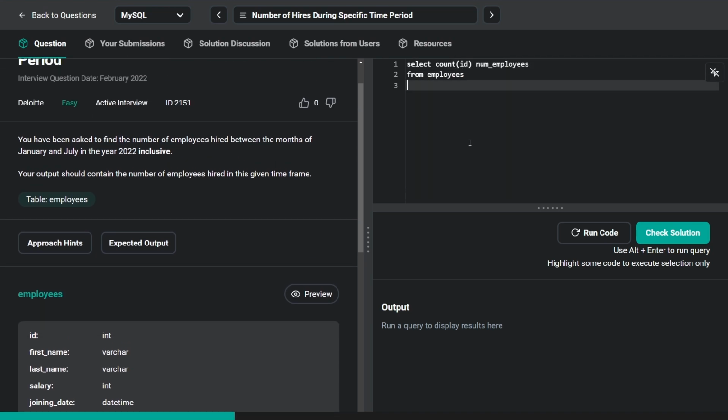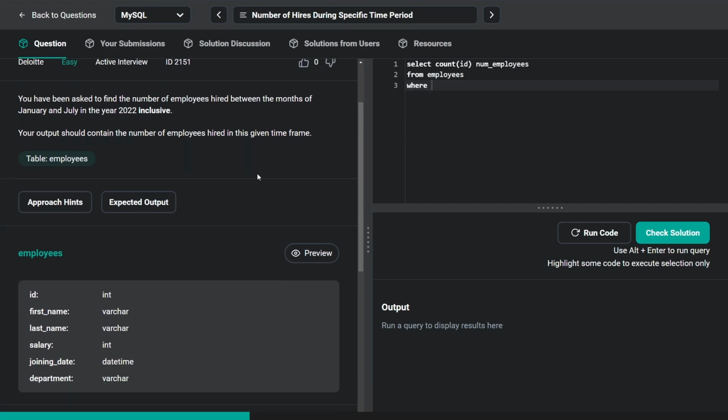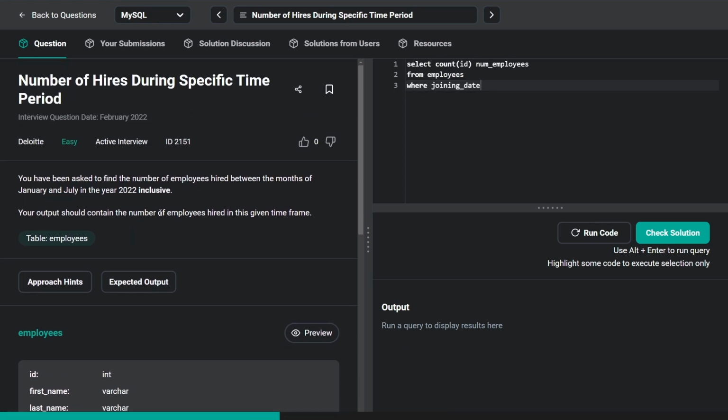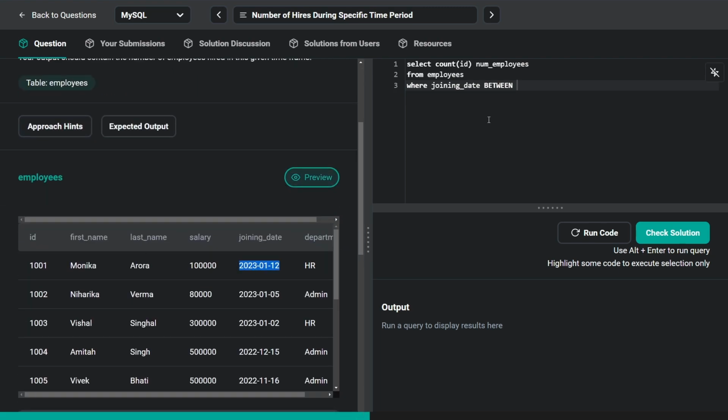And now we need to do the filter where something to do with time. Well, this one right here, joining date. And because it's inclusive, we can do it 2 ways, but we're going to use the between one. We're going to do joining date between. Now we're going to simply copy the format. So we're going to say between this and between this. And now we just have to change the dates.